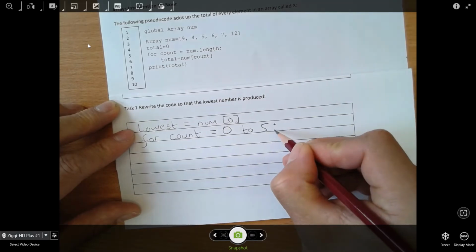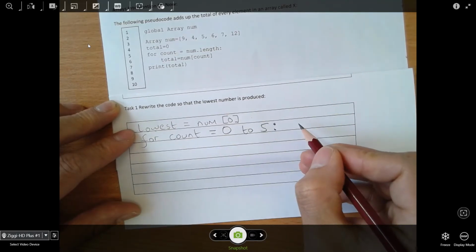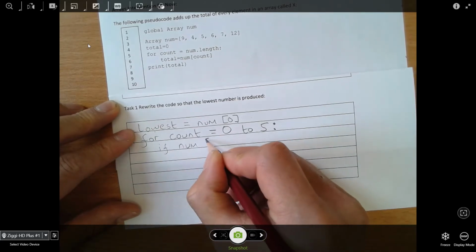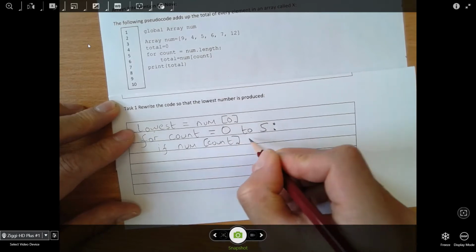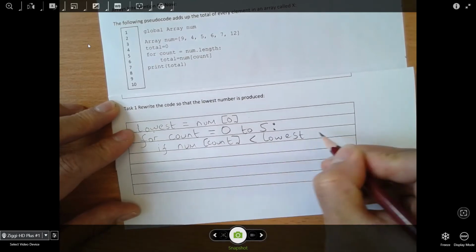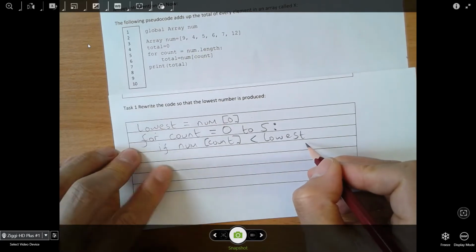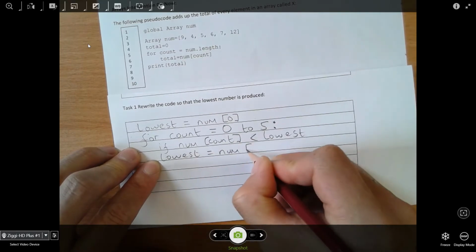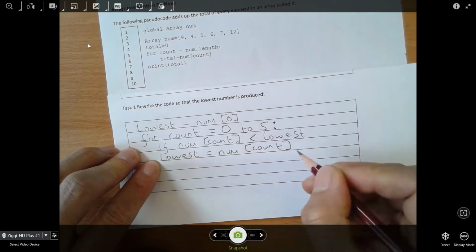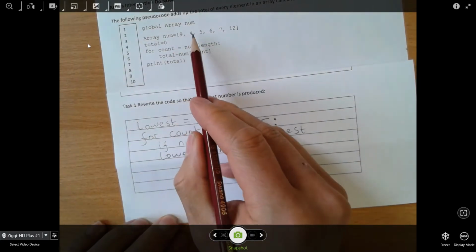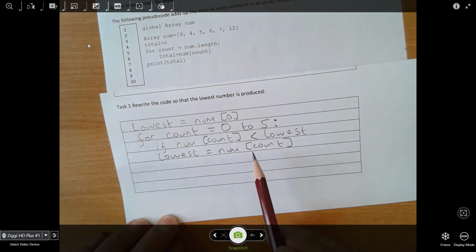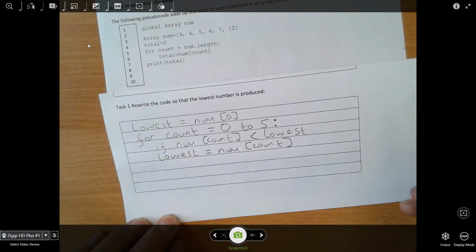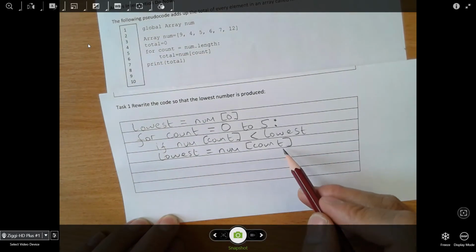It doesn't really matter which one you do, the examiners will mark all of them as correct. And then we'll say if num, and we'll index count, is lower than lowest, then we're going to update the lowest value and say, well, the new lowest is now equal to num count. Okay, so it's going to loop through from 0, 1, 2, 3, 4, 5, 0 to 5. It's going to check if the current amount is less than our lowest, which is 9. And then it's going to say the new lowest is equal to num count.